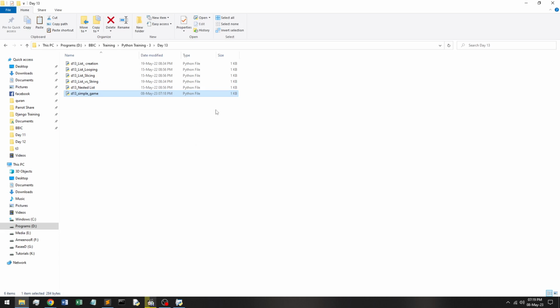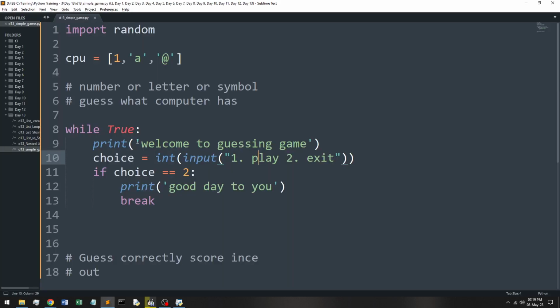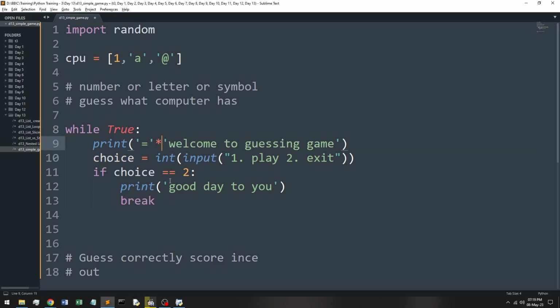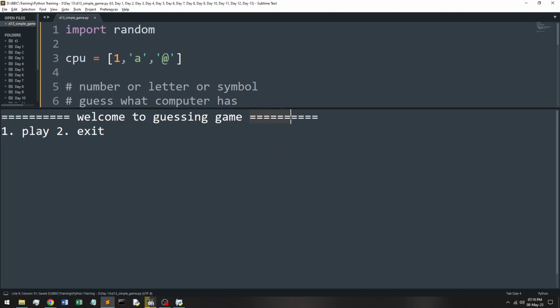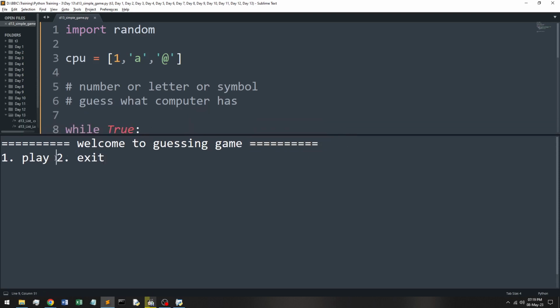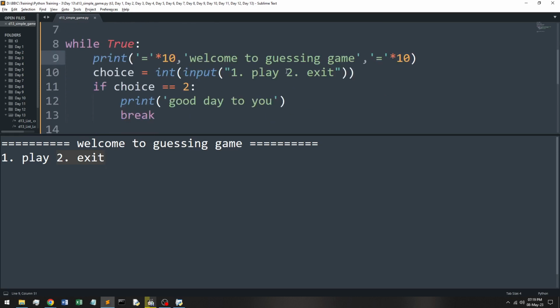Okay, so I want to make it in a better way. So what I do, I'm using what I know already. That is replication and concatenation. I use replication, so equal to into 10, comma. Why I use this equal to? Because to give, you see, the banner. Okay, next, 1 play, and this exit should come to the next line. What I do, I give new line. Next, once again new line, enter your choice.